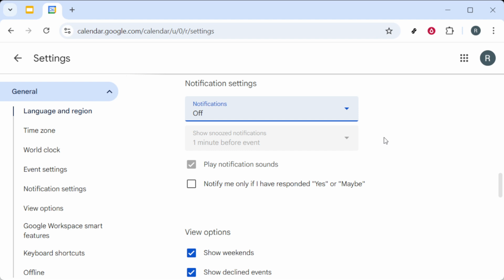And that's it! You've now successfully turned off Google Calendar notifications. I hope you found this tutorial helpful.